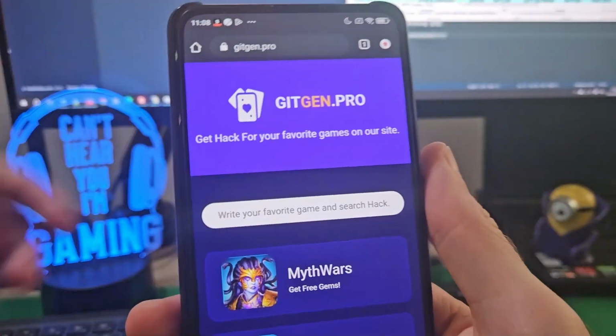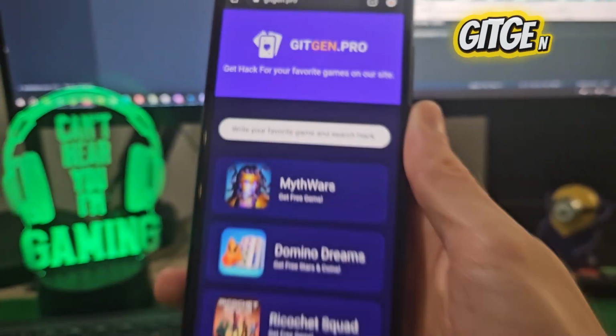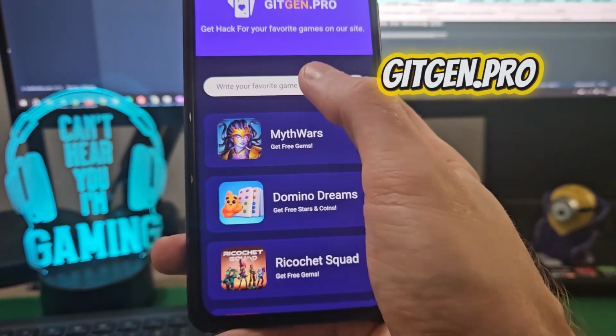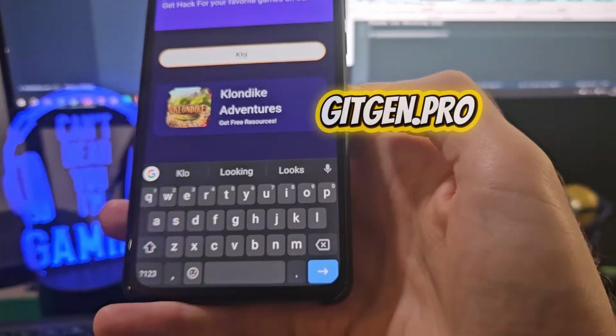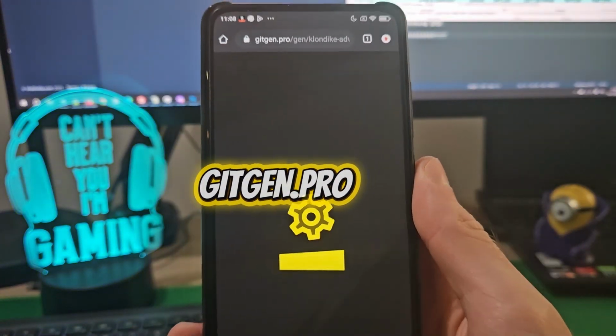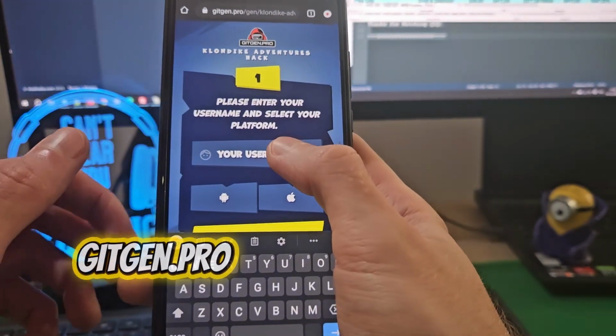After that, I launched my mobile browser. I used Chrome, but any browser works fine, and went to the website that offers many hacks for popular games and apps. I searched for Klondike Adventures and clicked the option promising unlimited gems and energy. The page loaded quickly with no sketchy redirects or pop-ups, which honestly surprised me.